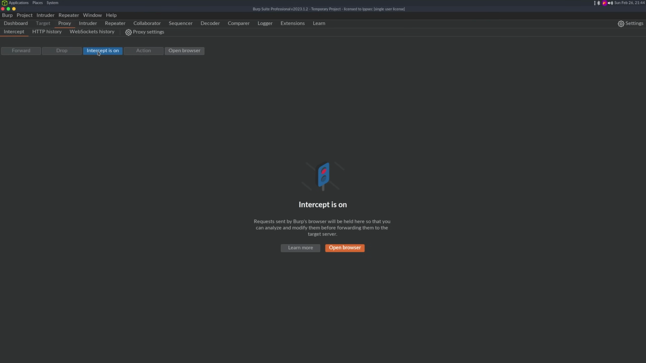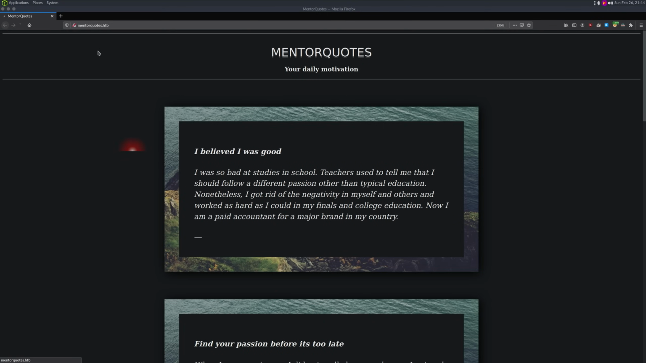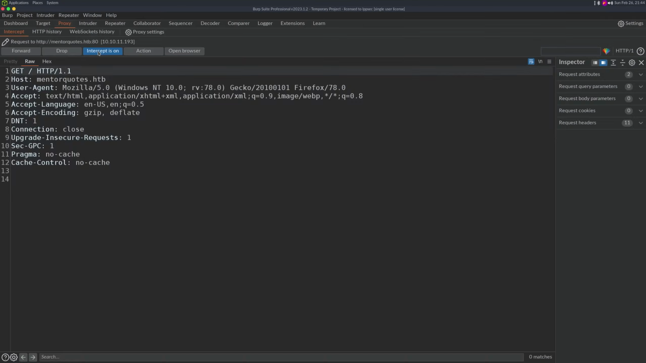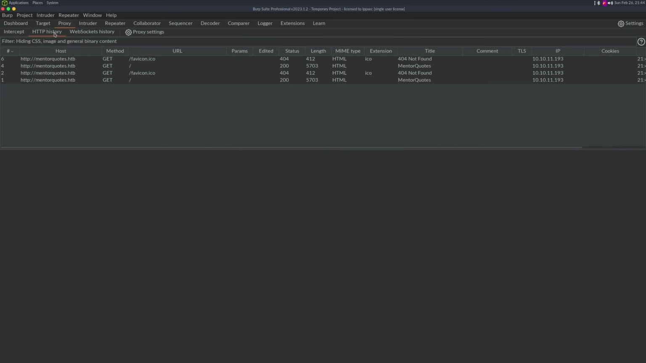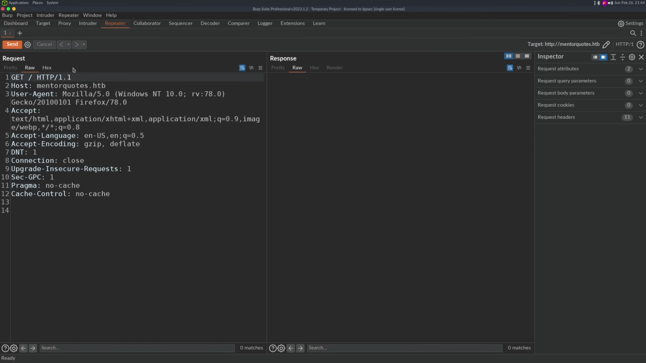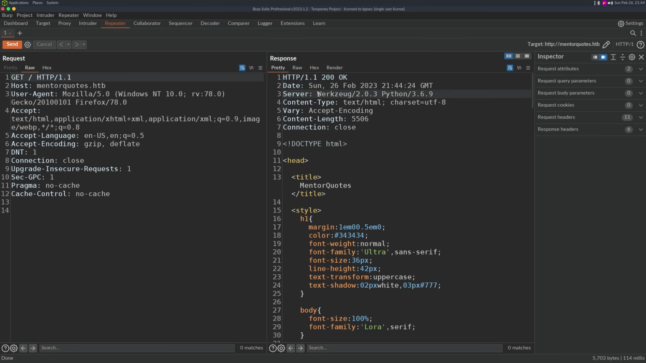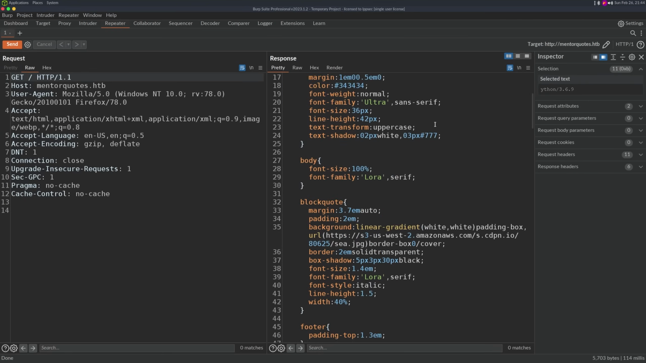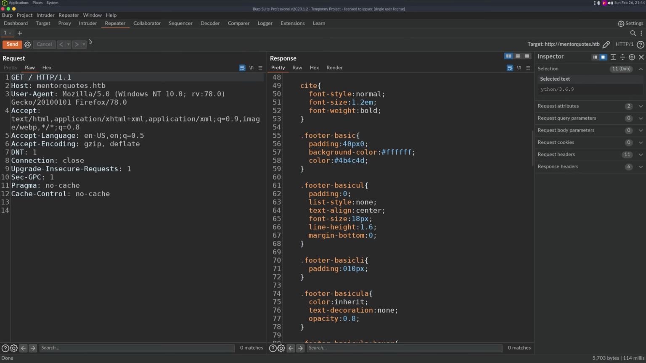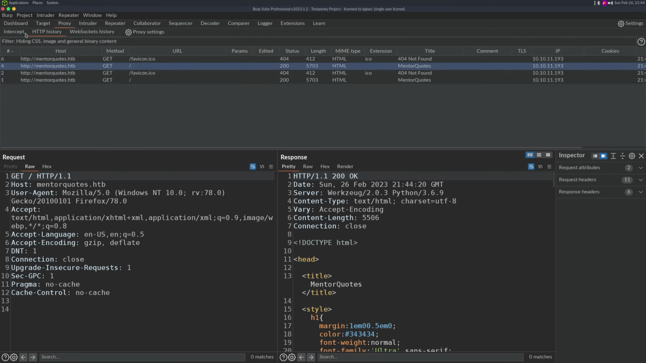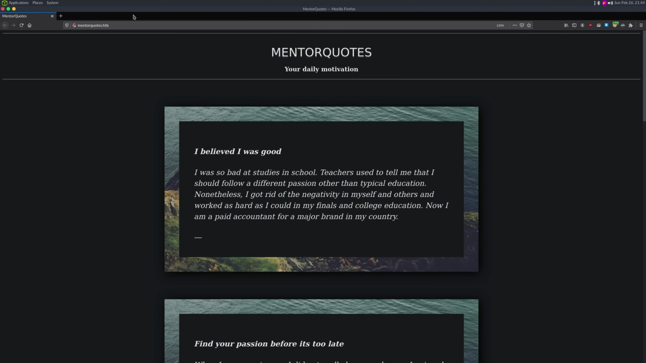Let's make sure intercept is on. Then send it. Go over to, well, I meant to go to the Repeater tab. And we can look at it and we see it's Werkzeug and Python. So we know this is going to be a Python application. It's probably going to be Flask. We could verify it by just getting a 404 page.